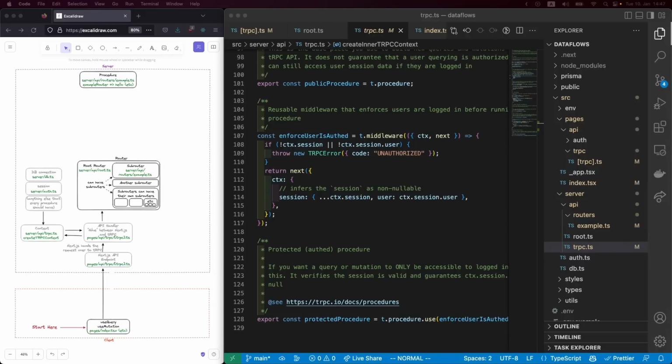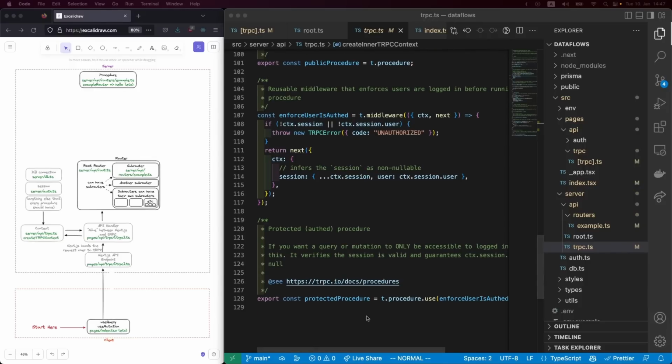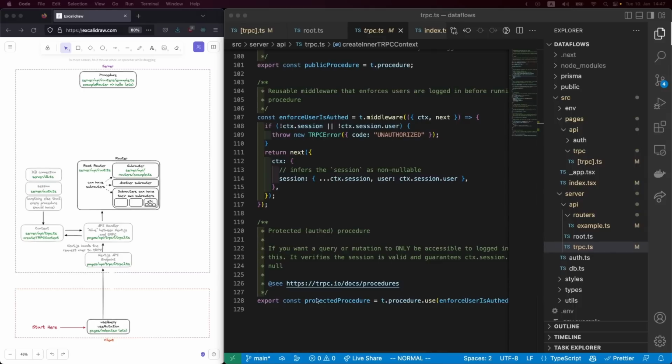Middleware in tRPC version 10 is applied on a per procedure level instead of being applied to all procedures at once. And one interesting fact about middleware is that input and output validation are also implemented as middleware under the hood. So in Create T3 App, we include this enforce user is auth middleware, and then we wrap it around a procedure and call that new procedure the protected procedure. But let's make a simpler middleware.